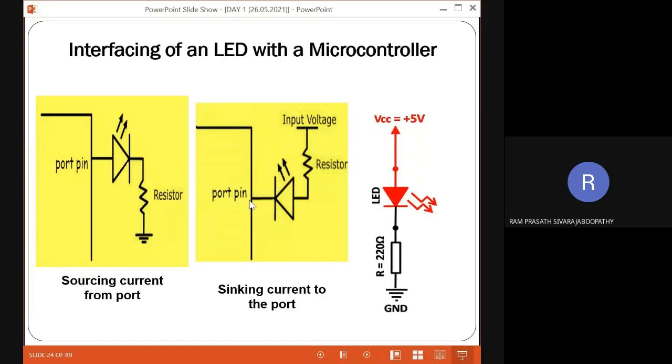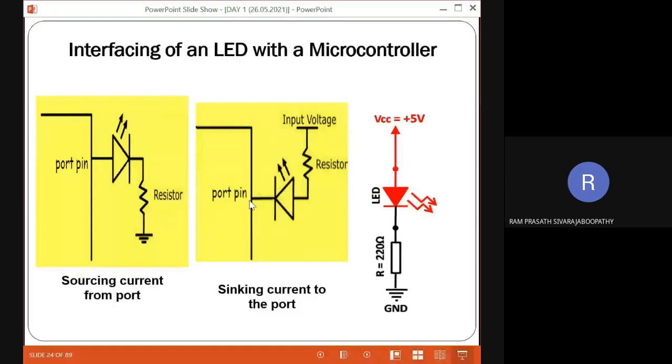This we call sinking current to the port. Based on the direction of current, we say sourcing current and sinking current. It is very important when you are connecting output devices. When you connect any kind of device, you have to consider whether the device consumes more power than the current delivered by the port. Then you can go for sinking.